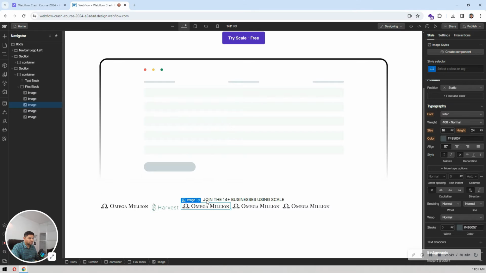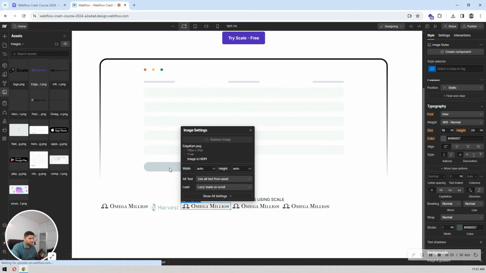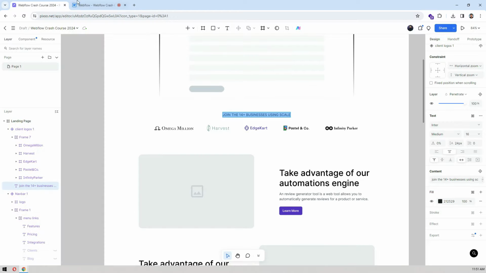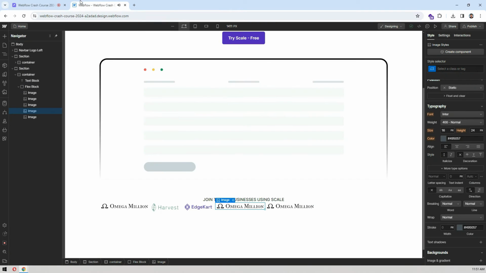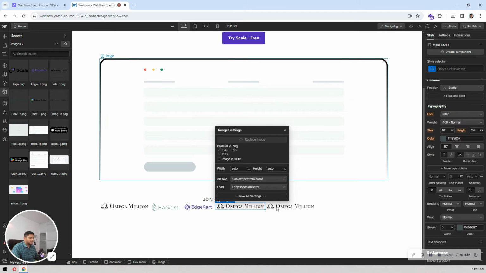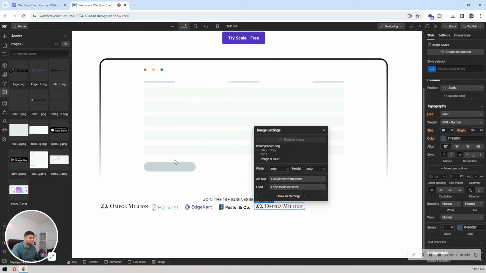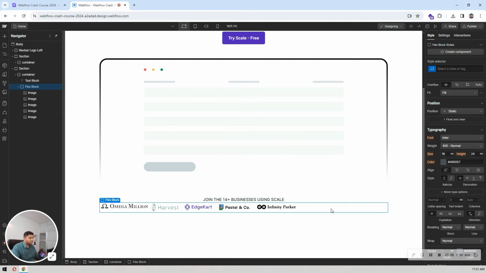Harvest, Edge Card. Don't worry about the layout now. Let's just add the content. We have Edge Card, and then we have Pastel and Infinity. Let's look for Infinity. Okay, so I have this flex box.